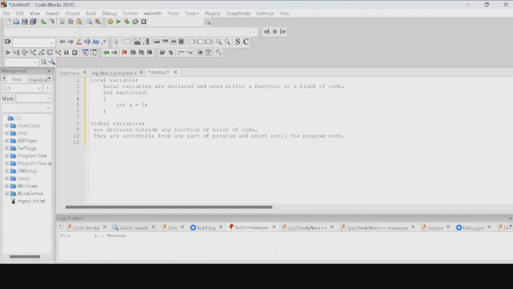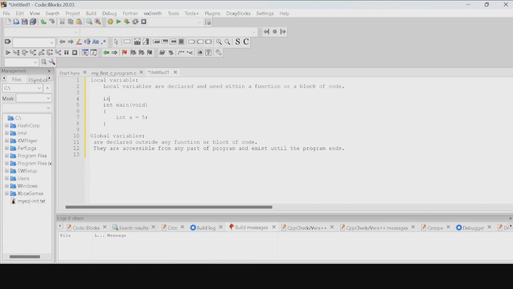Let's talk about global variables. Global variables are declared outside any function or block of code. They are accessible from what? From any part of the program and exist until the program ends. Now, let me show you an example of a global variable. This is our main function. If we come here outside the main function and we declare a variable int b equal to 10, this variable is a global variable.